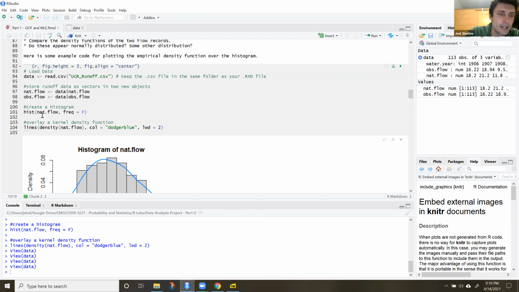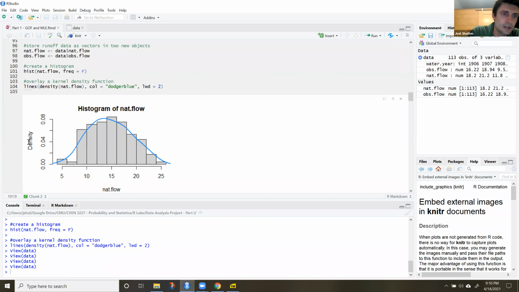I do a histogram. I just give you the example for naturalized flow. Frequency equals false gives me the density values, which is important because I'm going to plot the probability density, kernel density function over that. So histogram, and then I just do lines, and inside that I use the density function for my data set. I gave it a color and a line width, and it'll plot it nicely over that as long as the histogram is in density units.